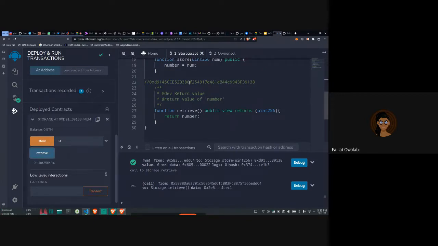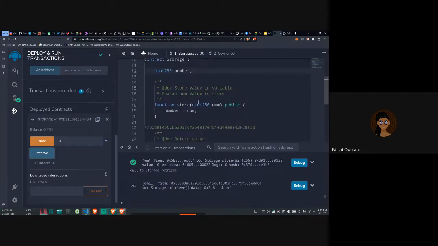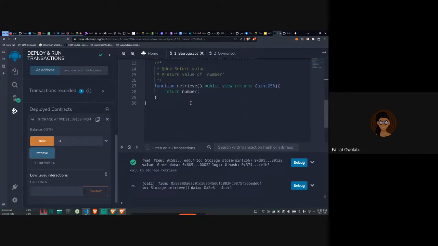Now I wrote this contract so that if somebody stores something here, the person should be able to retrieve the number here. So I want to test if it's actually working, so that by the time I deploy it, I do not deploy rubbish, and you don't have errors or bugs in your code. You can do all those things on your local machine.